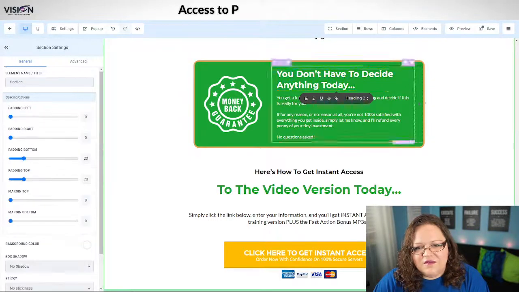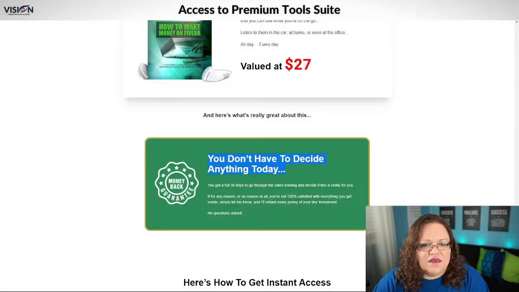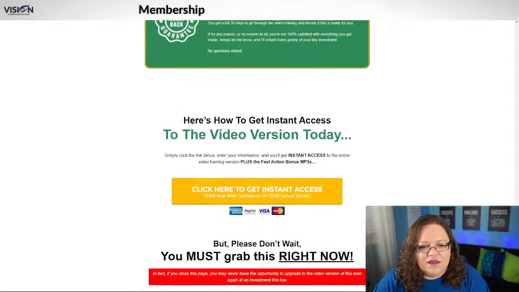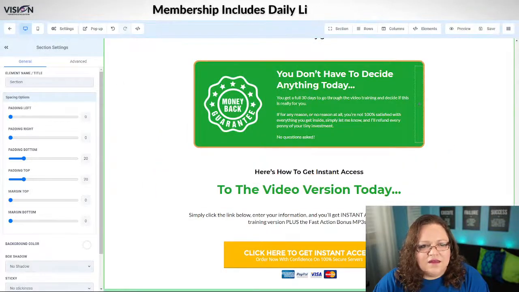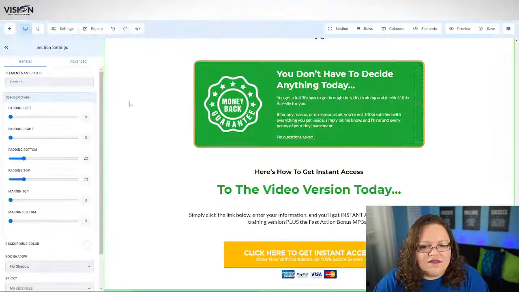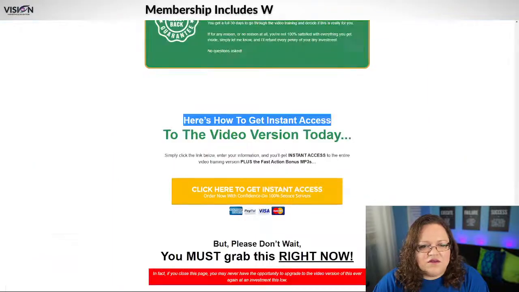So bold text is white. So that looks good. Let's go ahead and save. Now moving down, here we have a subtext, it looks like. So we'll copy. And is that the same? Here's how to get instant access to the video version today.